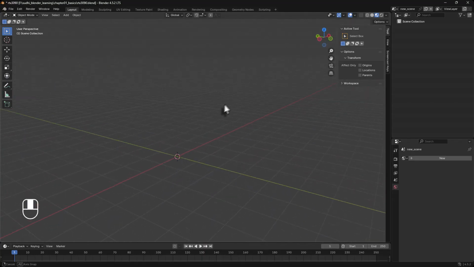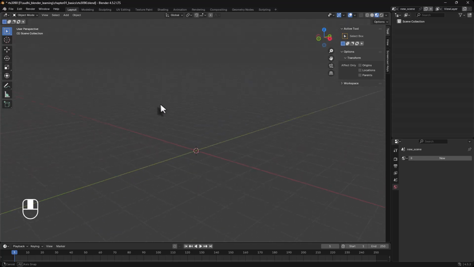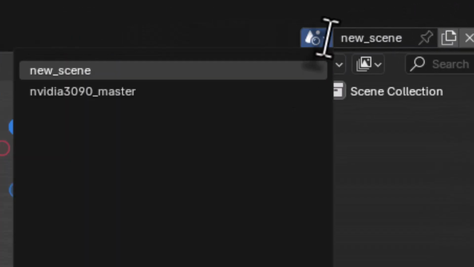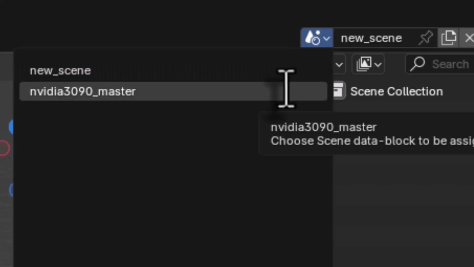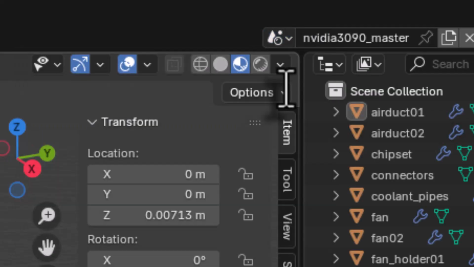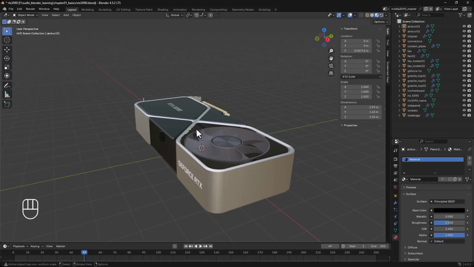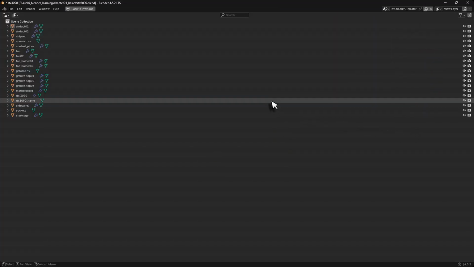You'll notice no objects appear here yet. Don't worry, your model isn't lost. Open the Scene dropdown again and switch back to NVIDIA 3090_master. You're back in the original scene with everything intact. This is how you can create multiple scenes in Blender. Now, move your mouse over the outliner again and press Ctrl plus Spacebar to make it full screen.